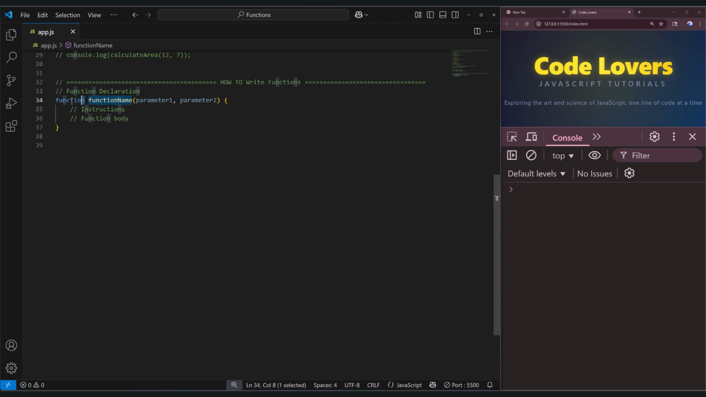The function keyword. This tells JavaScript you're starting a function definition. The function name. This is the unique name you'll use to call your function later. The parentheses. This holds the list of parameters, the inputs for your function. If there are no inputs, you still need empty parentheses. Then the curly braces. This is the function's body. Any code you write inside here is what will run every time you use your function.